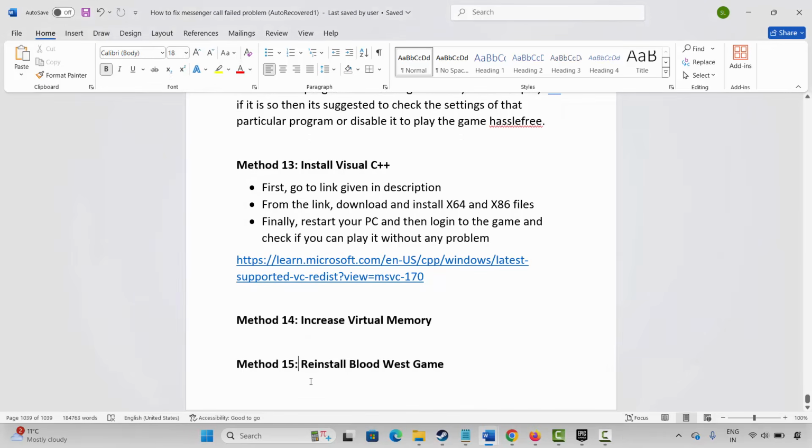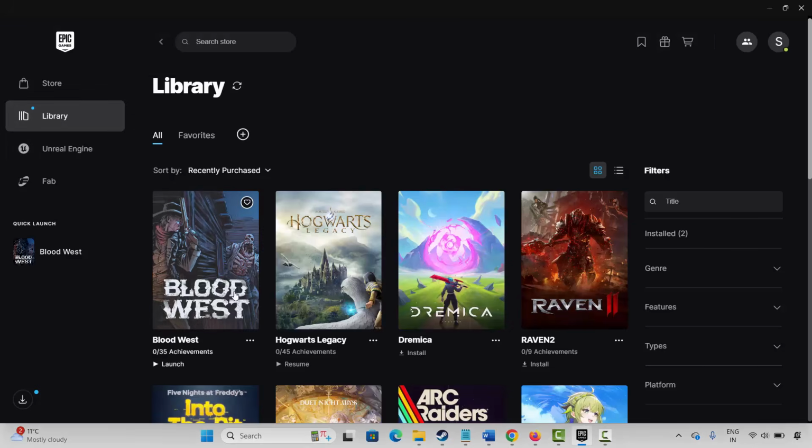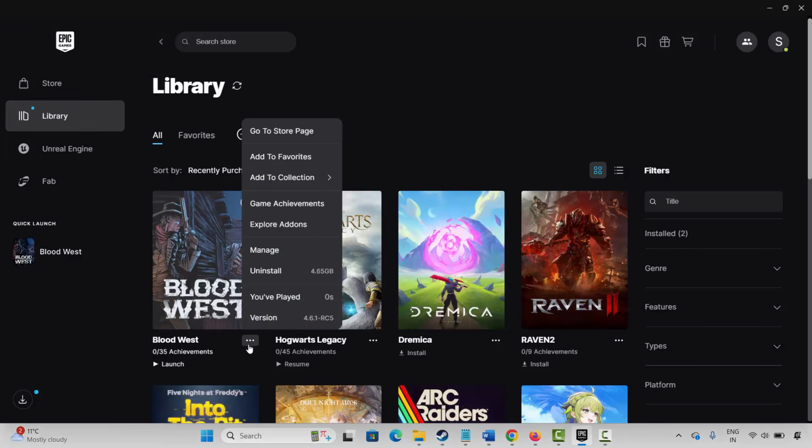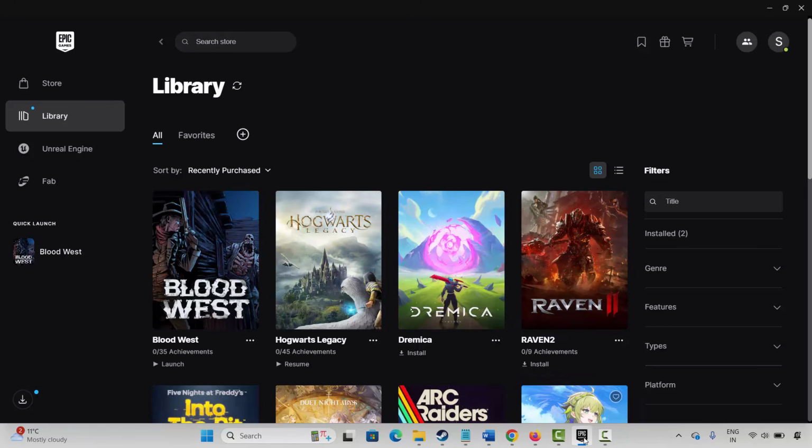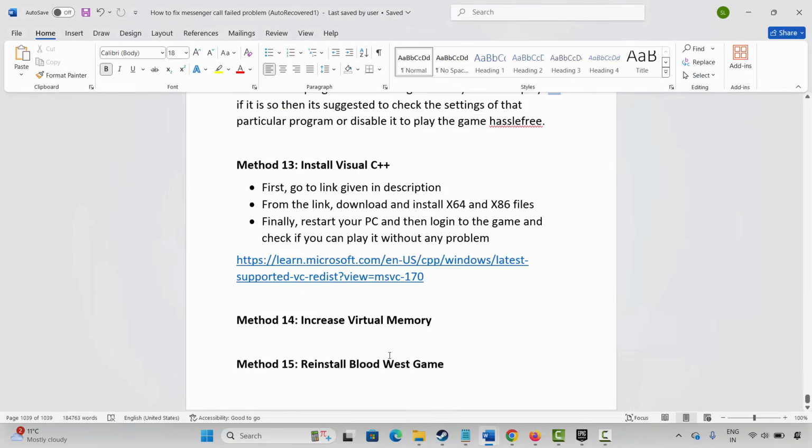If not, then the final solution is to reinstall Blood West game. For that, go to Epic Games. Now under library section, select your game, click on the three dot icon and here you can see uninstall option. Simply click on it and this will completely remove the game from your PC. Now once done, restart your PC once. After restarting, again launch Epic Games, reinstall Blood West game once again and then click on the play button to check whether it's working or not.